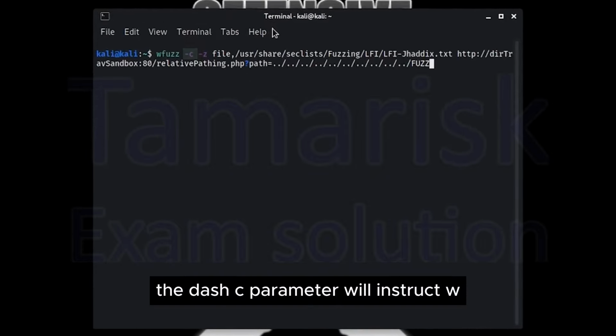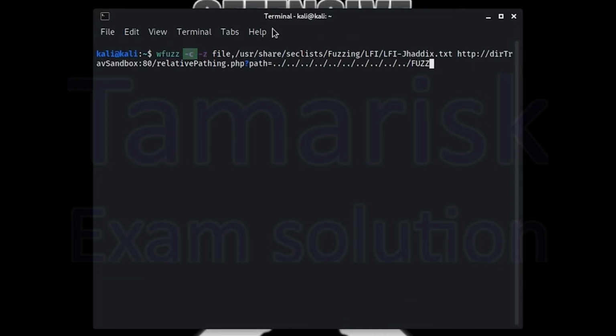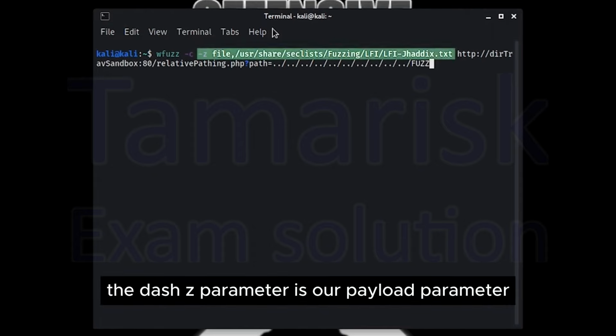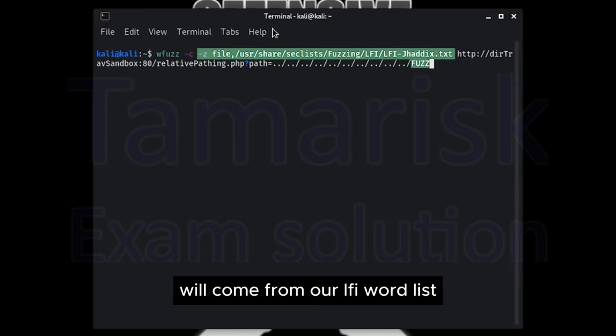In this command, the -c parameter will instruct wfuzz to display color in our terminal output window. The -z parameter is our payload parameter, and we specify that our payloads for the fuzz keyword will come from our LFI word list.